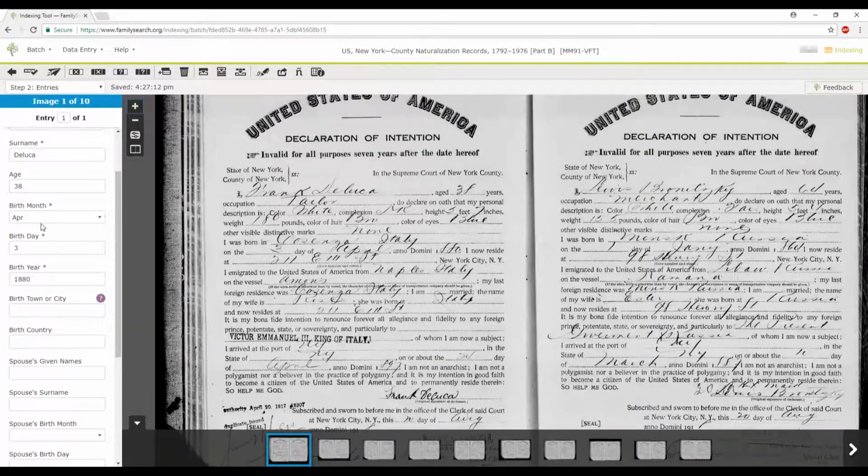They did the age, birth month, which was April. So we got to look somewhere on this document for the birth month, because it was not quite listed at the top. He was born in Italy on the 3rd day of April. Yeah, I think that's April. Yep, we're going with that was April.